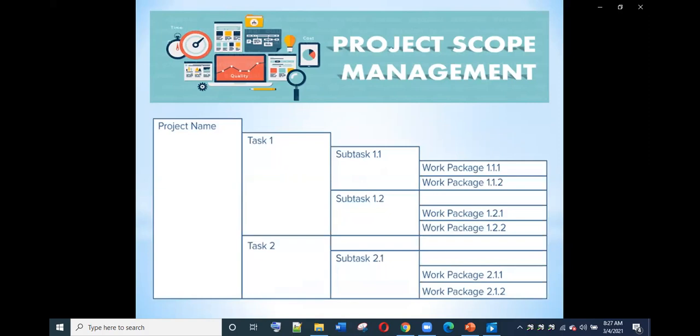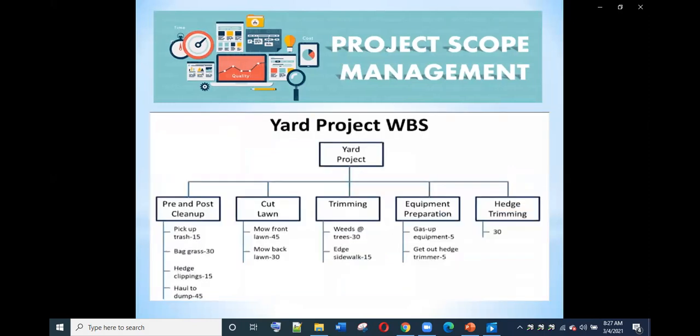So this is an example of a WBS, or work breakdown structure. And we have here the yard project WBS. As you can see, we have the 5 main tasks on the yard project, and they have subtasks, which make the project run smoothly because you know what to do for each task.